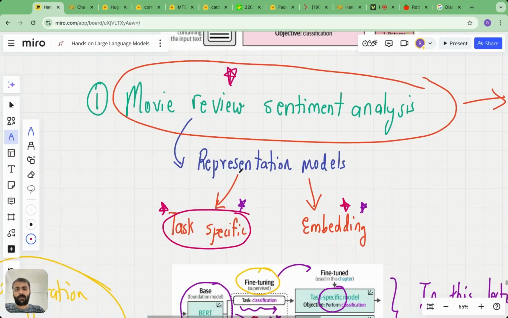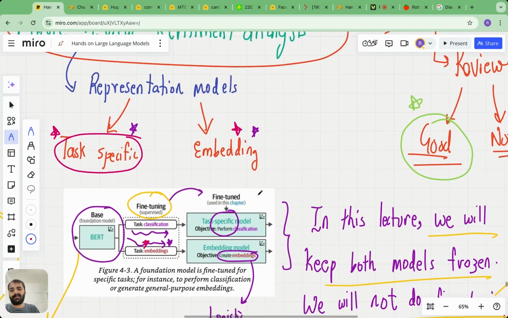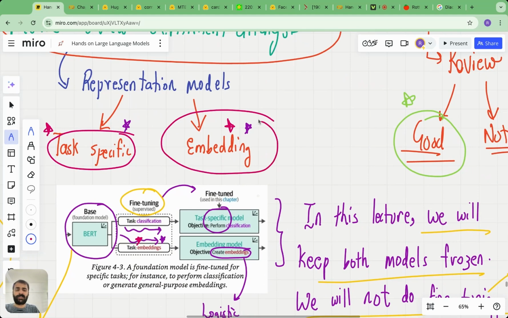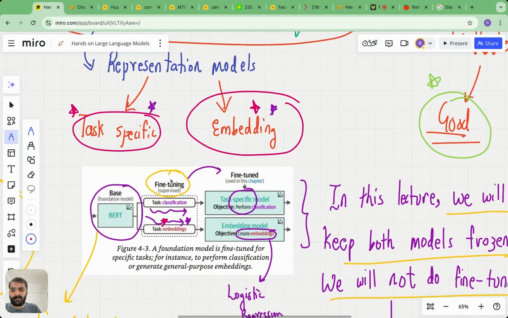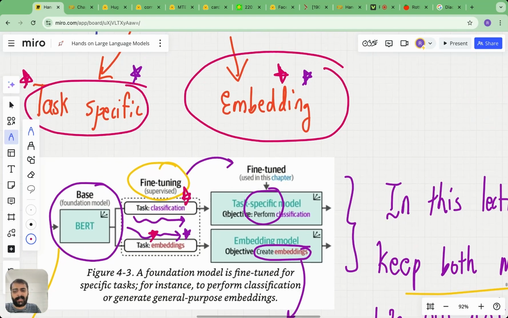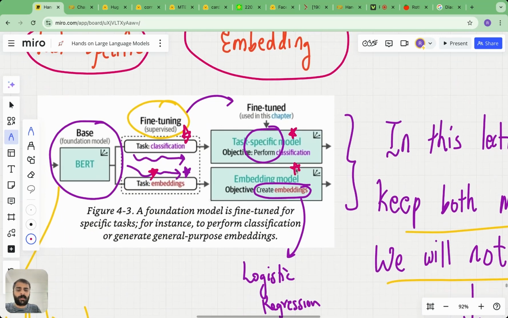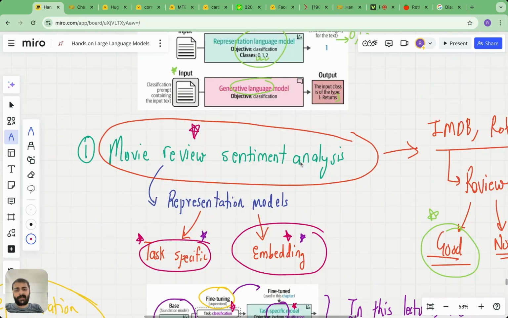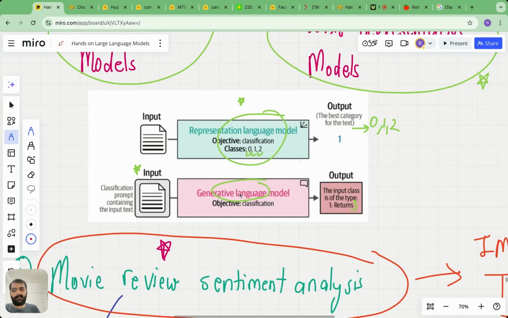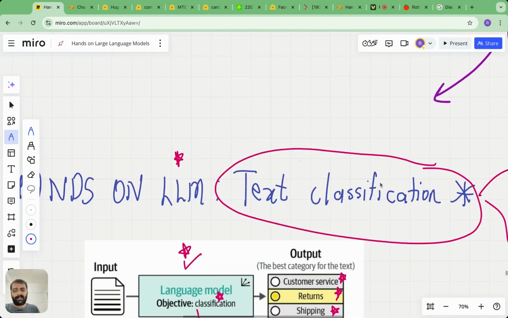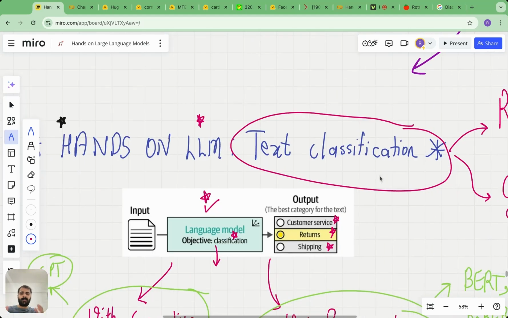In the next lecture, we are going to look at the second type of representation models, which is embeddings. Until now, we looked at the first type of representation model, which is for classification, or I should call it fine tuning on task specific data. So it is a task specific model. In the next lecture, we'll look at embedding model. And in the lecture after that, we'll look at using generative language models for text classification. So we'll have 3 lectures on text classification using large language models.